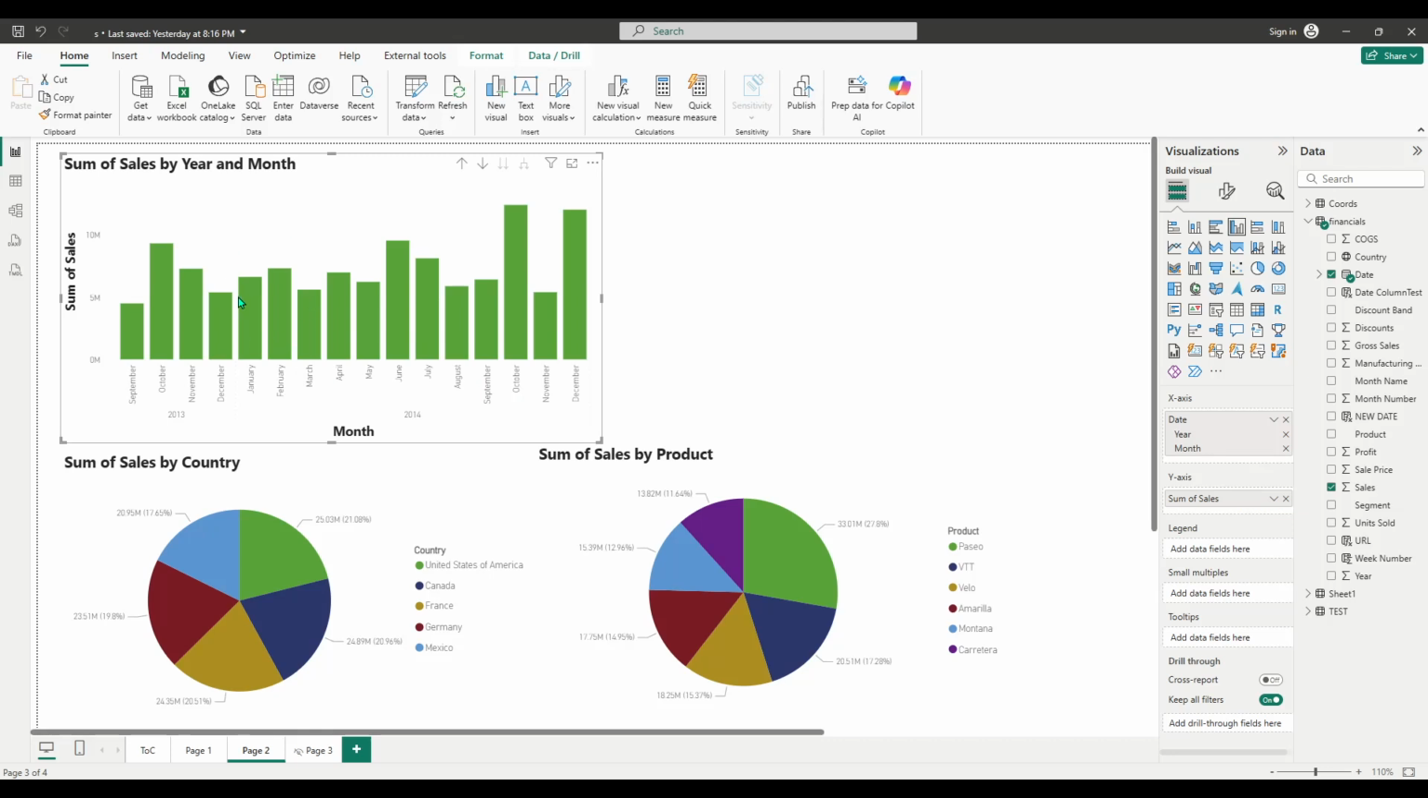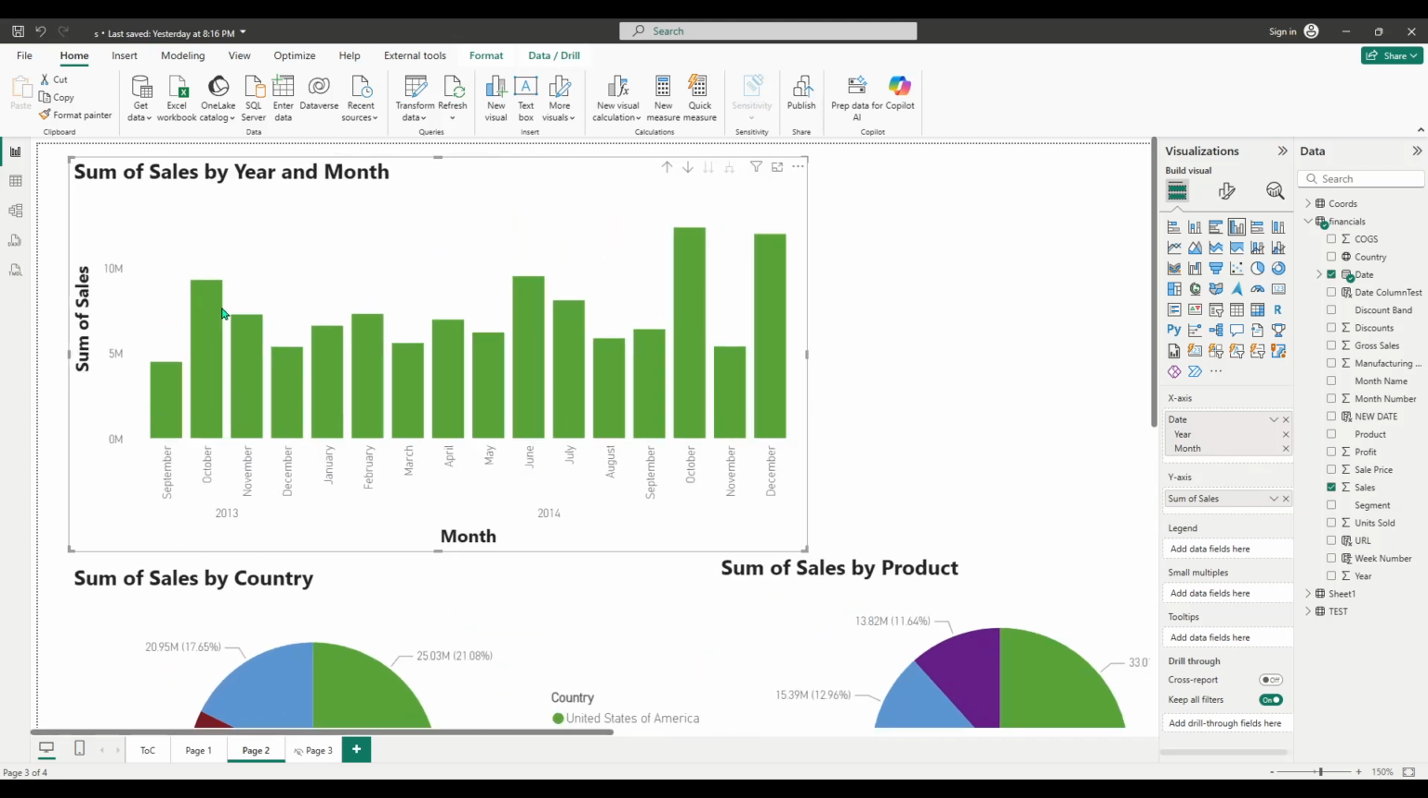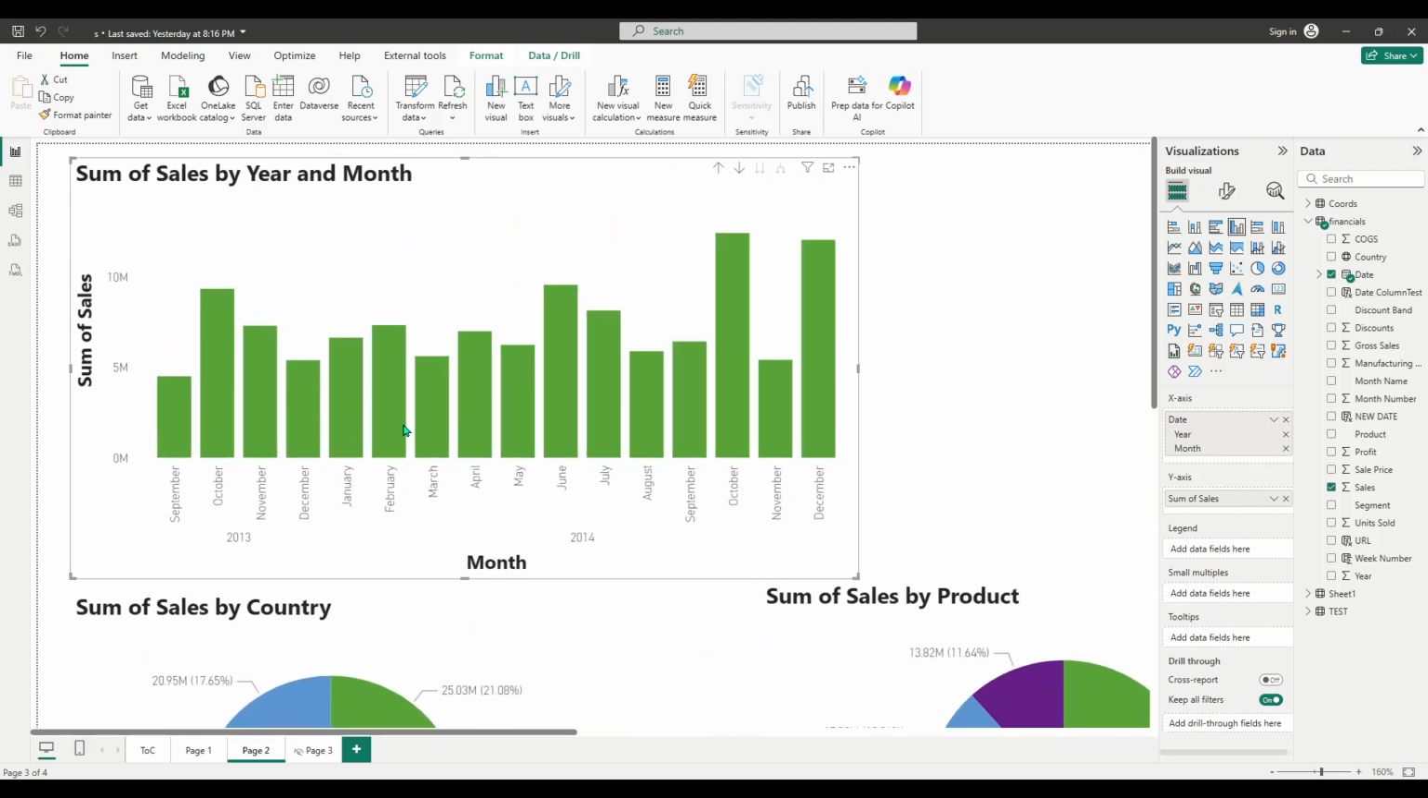Start by clicking on the column chart you want to enhance. It's important that the chart is actively selected, because the options we're about to use only appear for the visual you've clicked. You'll know it's selected when you see the handles around the chart, and the options in the Visualizations pane reflect that specific visual.